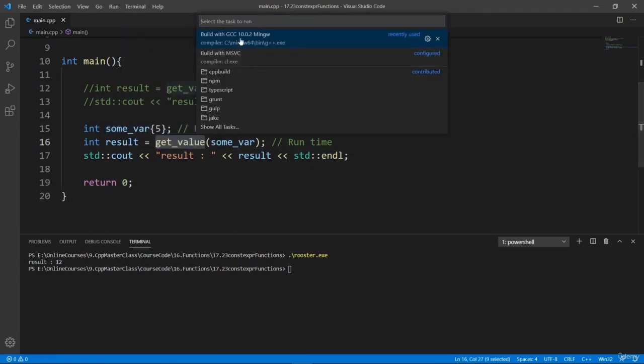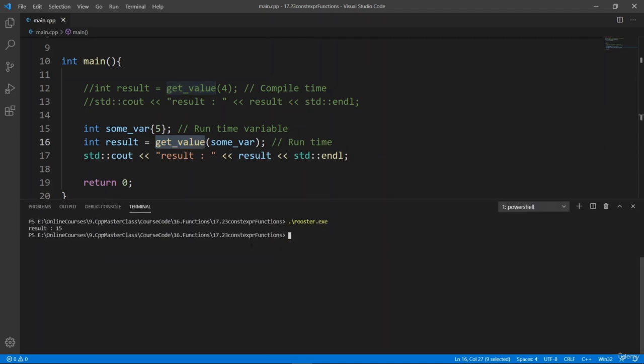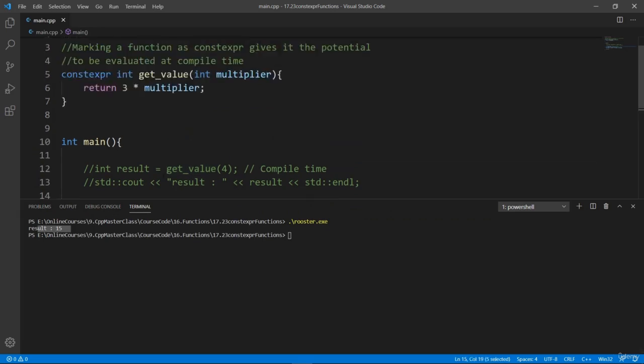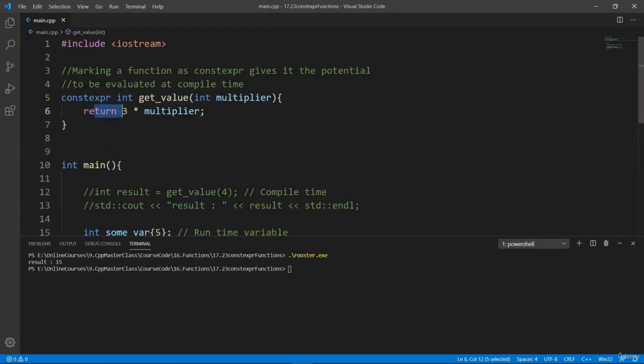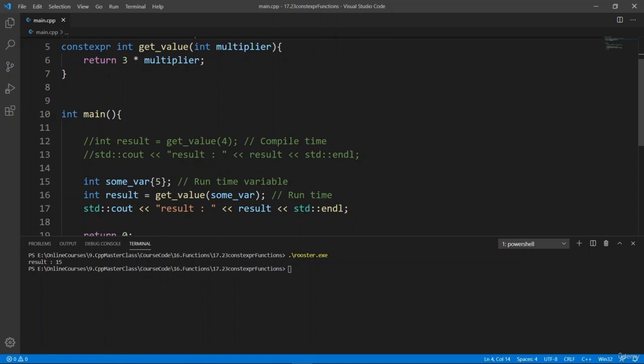Let's try and build and see if this is valid C++ code. The build is good. We can clear and run rooster. And we're going to see that we're going to get a 15 because we are multiplying a runtime variable containing a 5 with a 3. So we're going to get a 15 here. But the main message is that a constexpr function has the potential to be evaluated at compile time. If it is possible to evaluate it at compile time, the computation will be carried out at compile time when the application is being compiled, and the result is going to be stored in the application binary and used directly when the application is running.